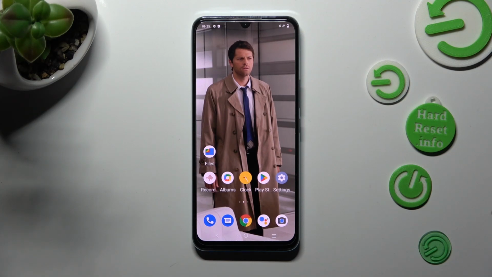Hi! In front of me is VIVO IQOO U5X, and today I would like to show you how you can check all specifications of this device.